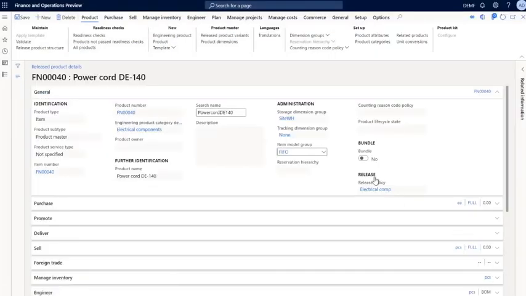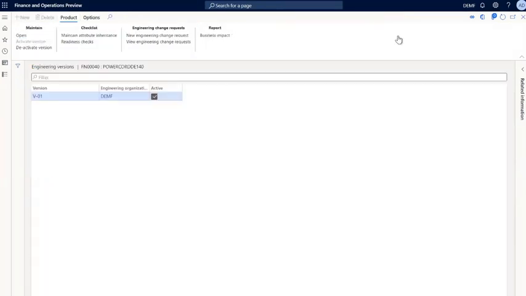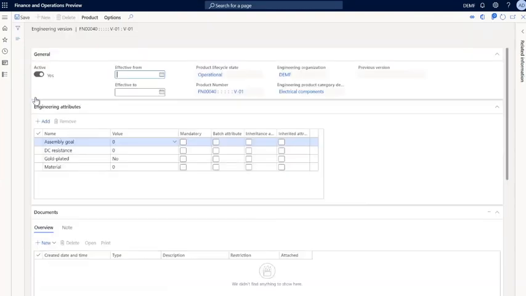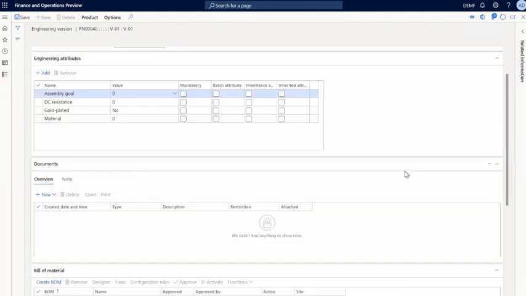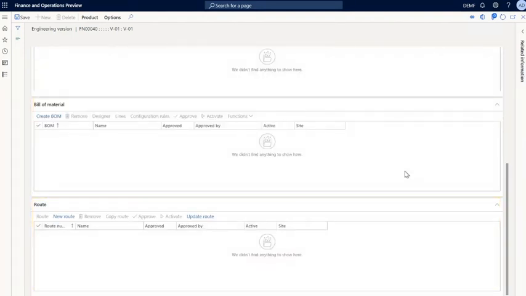I can review the details of this version of the product record by selecting Engineering Versions. When I select the first version, I'm able to see that it's active, its effectivity dates, and other information, such as attributes, documents, bill of materials, and routes.